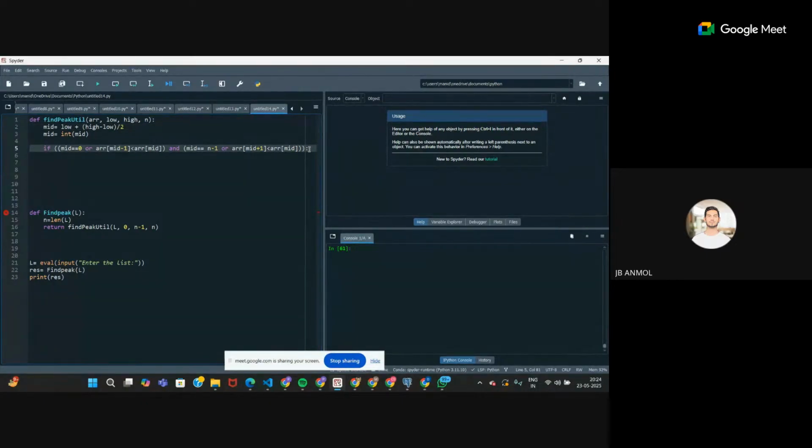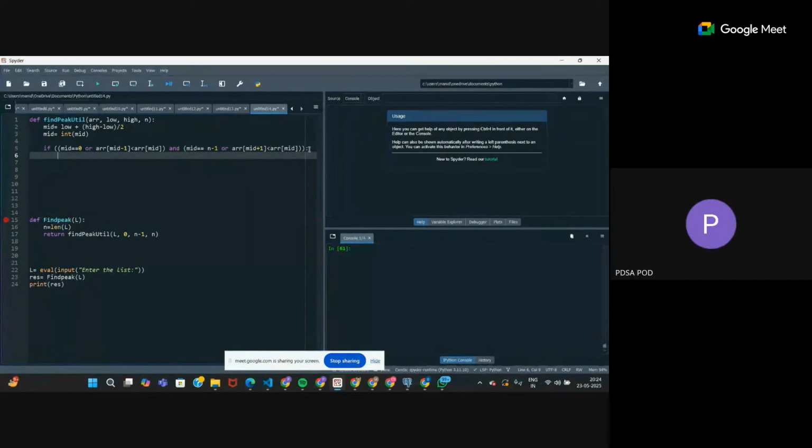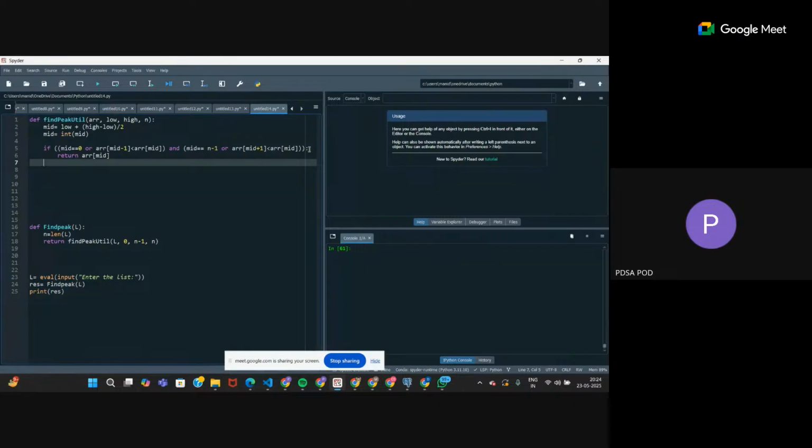Now if any of these conditions are true, then I can directly return mid. That means I have found the peak. Is that fine? I can write return mid, right? If this if statement is not satisfied, if none of the cases are true, that is, I haven't found my peak yet, then I have to keep looking for other cases. So next I'll have an else if statement, elif.